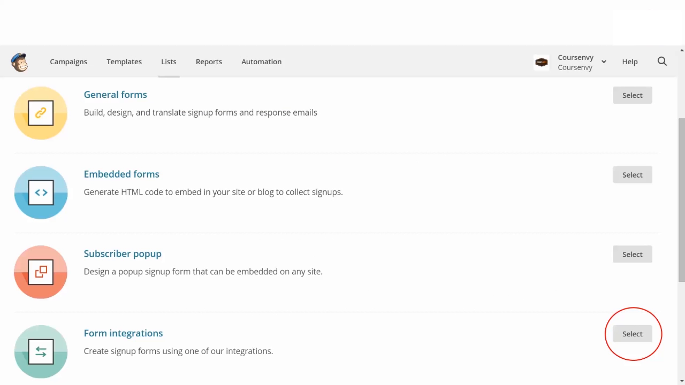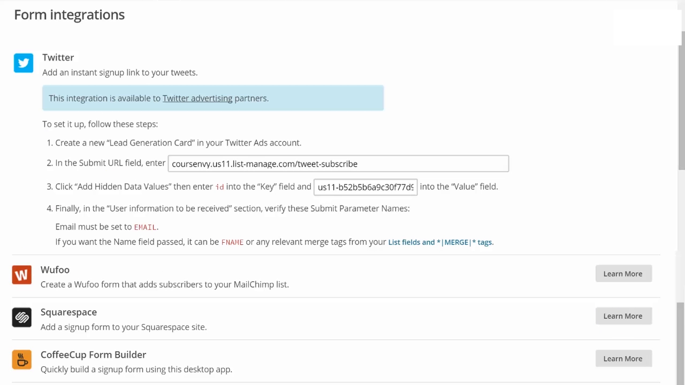Finally, let's look at the form integrations option. So let's click Select next to this fourth option. As MailChimp has grown over the years, they've added more and more form integration options with third-party platforms, such as Twitter, Wufoo, Squarespace, and Coffee Cup. I personally use the Twitter and Squarespace integrations for my clients.